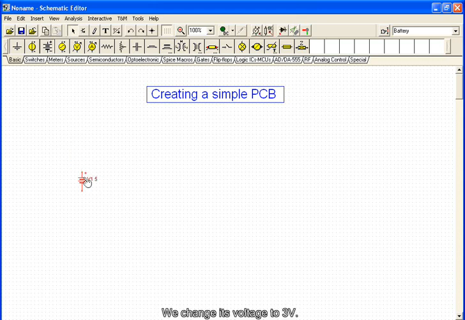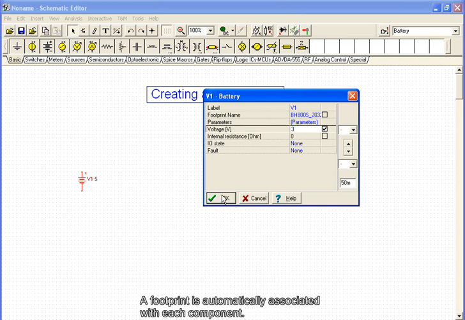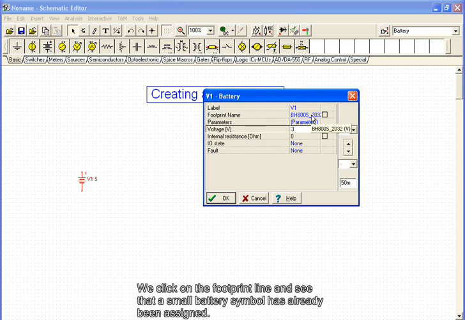We change its voltage to 3 volts. A footprint is automatically associated with each component. We click on the footprint line and see that a small battery symbol has already been assigned.